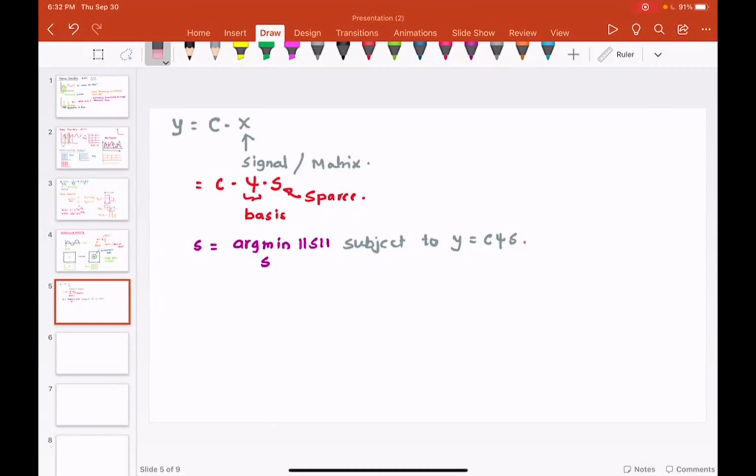C is called the measurement matrix. Yes, I will expand on that.